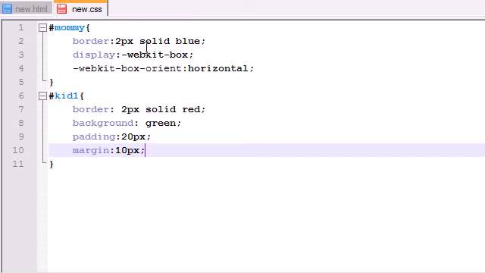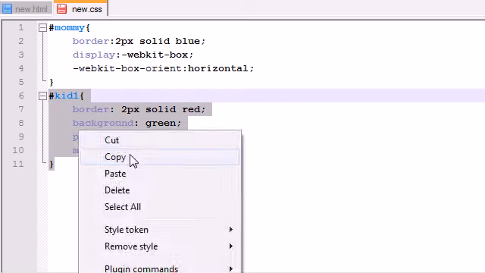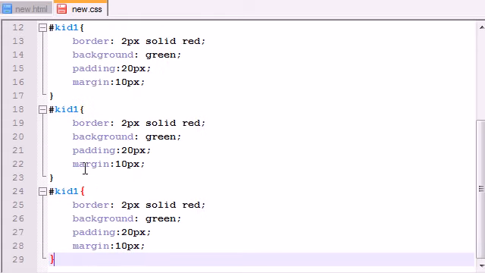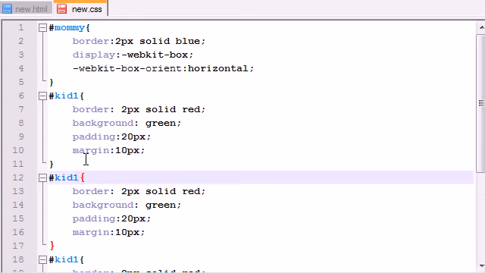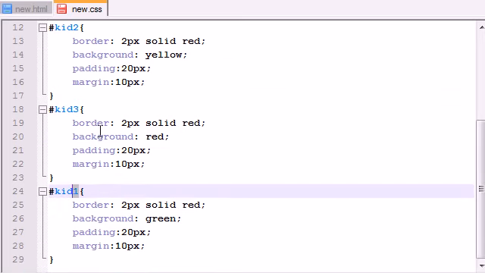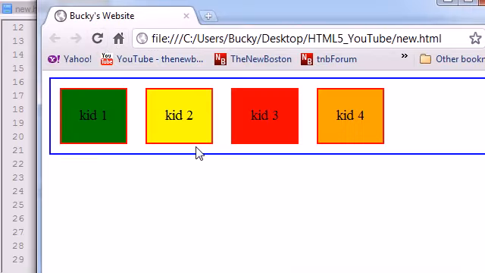So now I'm just going to go ahead and copy this a couple times. Make sure I didn't mess anything up before I copy this. 1, 2, 3, 4. So now I change. Kid 2 can have a yellow background. Kid 3 can have, I don't know, he can be red, be a redhead. And Kid 4 can have orange. I don't think we've used orange so far in this tutorial series. So now let me go ahead and save this and refresh it.